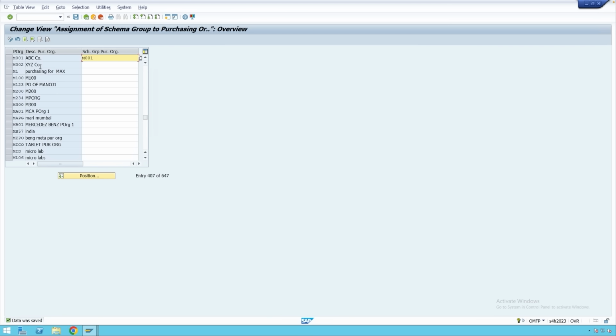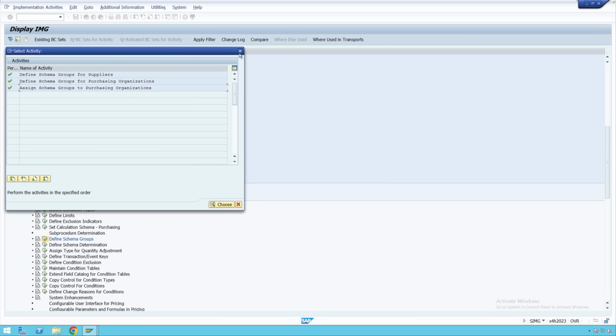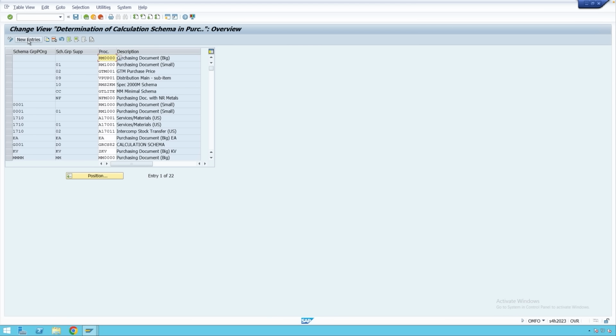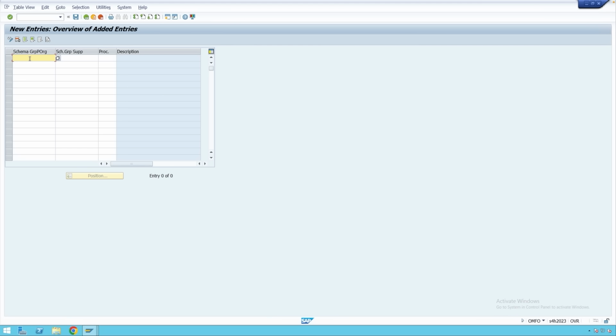So now what we have done, we have created a vendor schema, we have created a purchase organization schema, and we have assigned this purchase organization schema to our purchase organization. Now let's assign our custom pricing procedure to the combination of these two entities, that is the purchase organization schema and the vendor schema. So we'll go back and go to define schema determination, and then to determine calculation schema for standard purchase order. We'll click on new entries and enter the schema group for purchase organization here. We'll enter the schema group for supplier here. And we'll enter the pricing procedure that we just created.